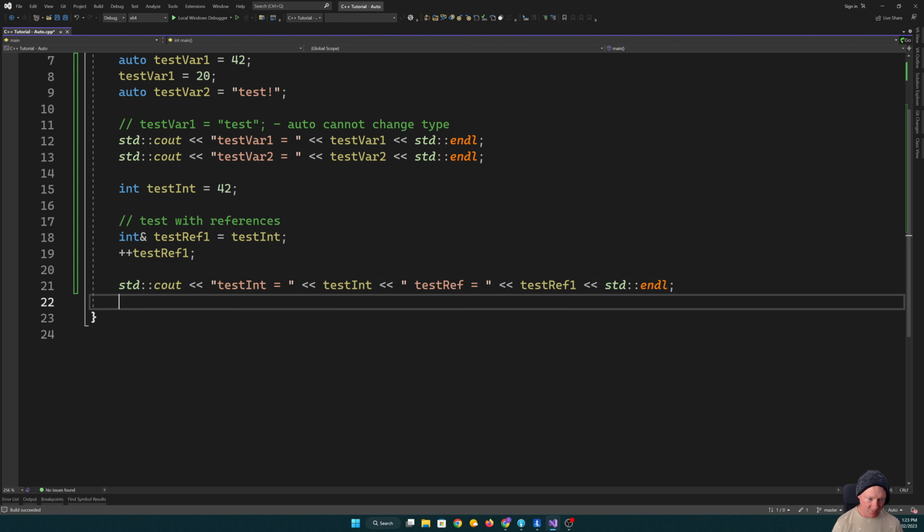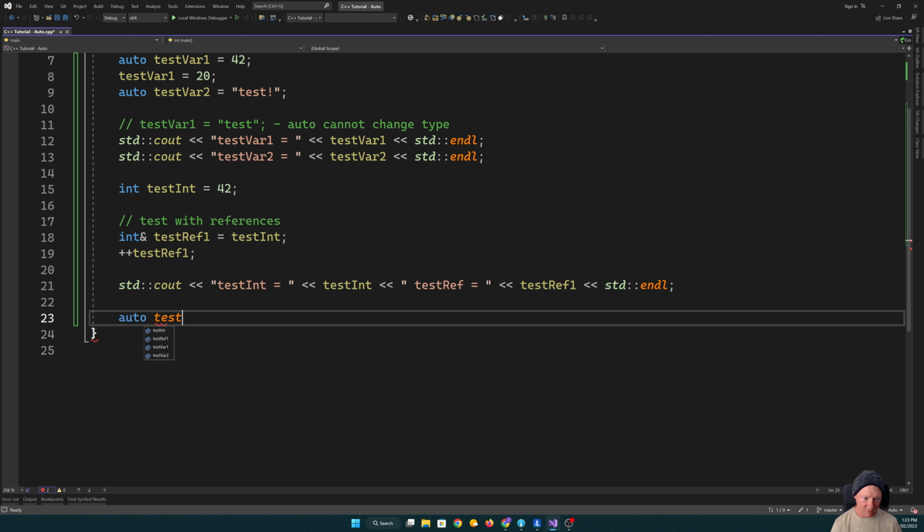So what I'm going to do is have auto test ref 2. Actually, I'll call this test auto. And test auto 3, because we've already got test var 1 and 2 up here. So test auto 3 is equal to test ref 1. So I'm setting this to be equal to the reference, because what I'm wanting to check here is, does the fact that it's a reference come across? Does test auto 3 also become a reference to test int?